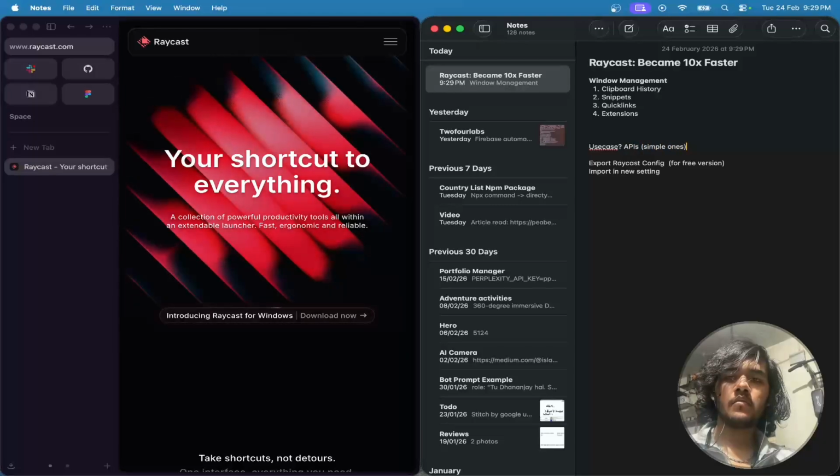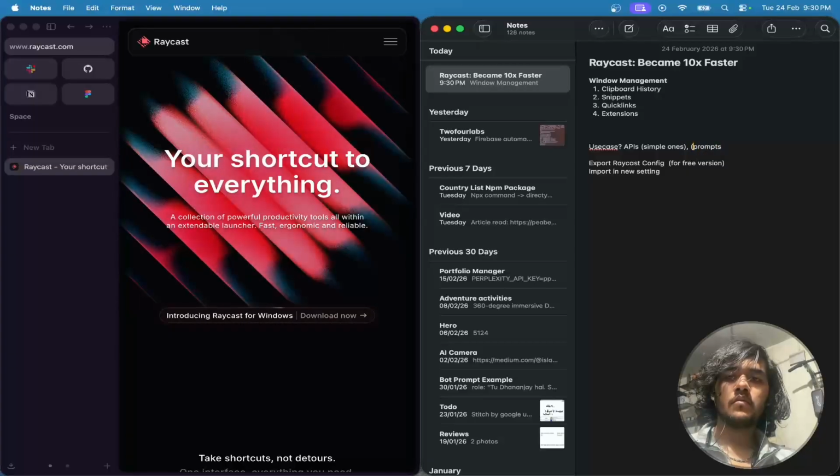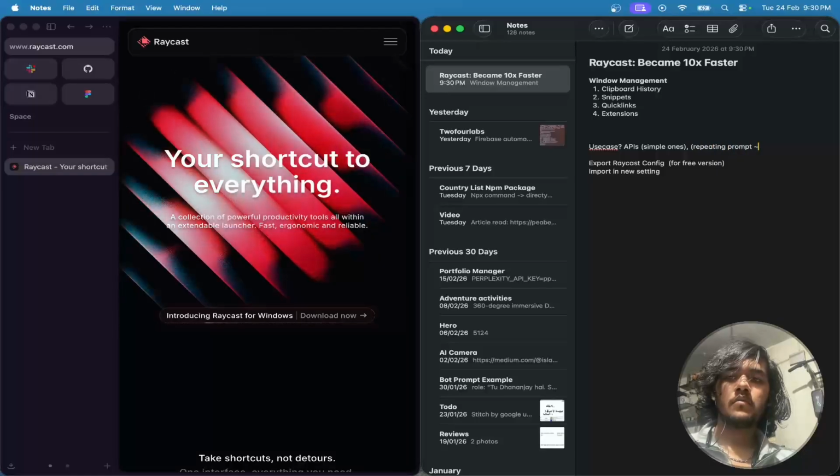If you're a developer, API might be a slightly better use case. I use it to save snippets for my SSH, for getting into servers, from my backend, front end, etc. for different machines.